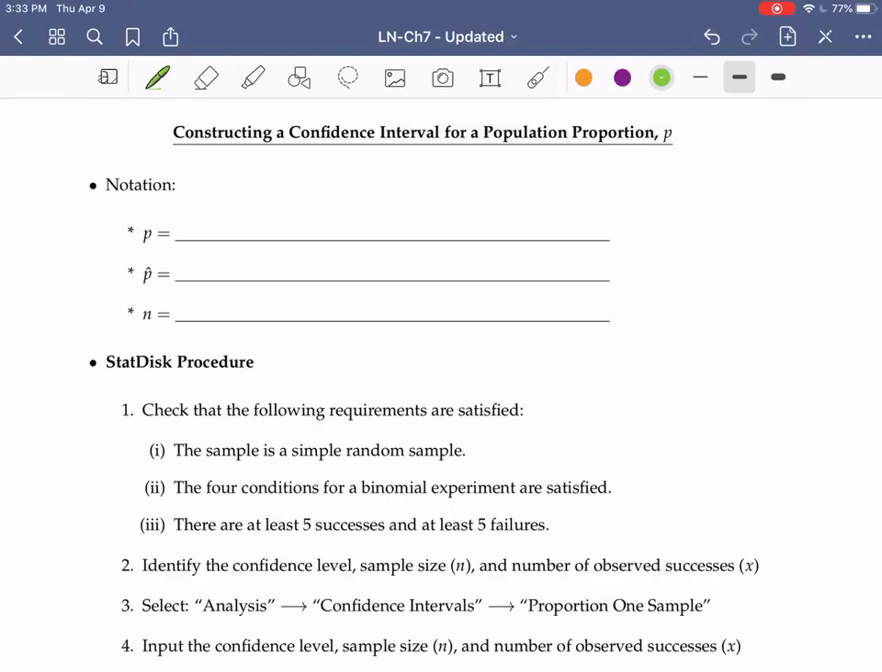In this video, we're going to continue talking about how we construct this confidence interval for a population proportion. In particular, we're going to talk about a procedure we can use with the software StatDisk. Here, we are going to construct a confidence interval for a population proportion. Remember, notationally, the p without a hat is the population proportion. That's what that represents.